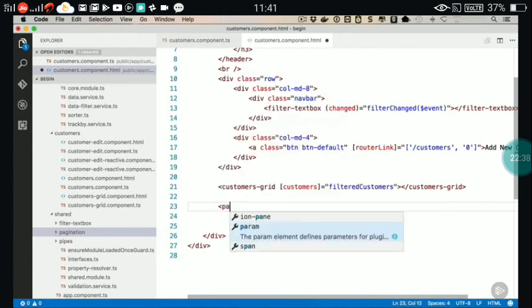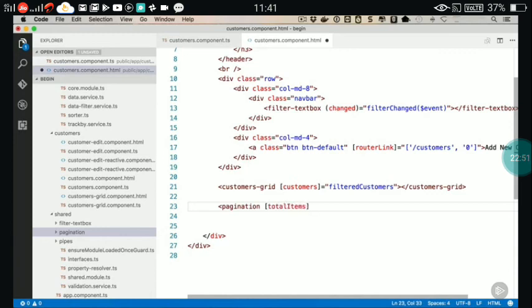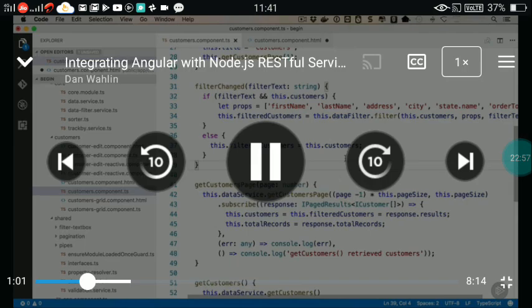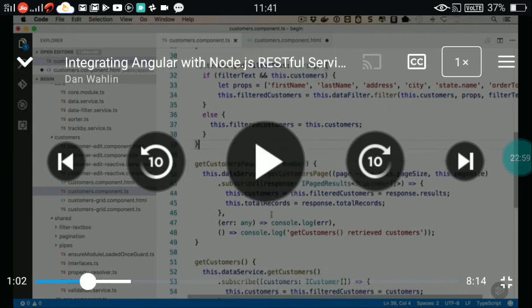So what I'm going to do is add this pagination. This is the name of the component selector. And then it has several properties and an event we can hook into. First off, anytime you do pagination, you need the total items. So we're going to bind to an input property that we'll look at called total items, and bind that to our total records that we saw back here.